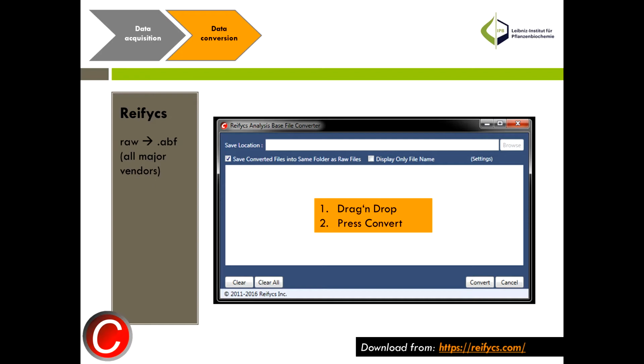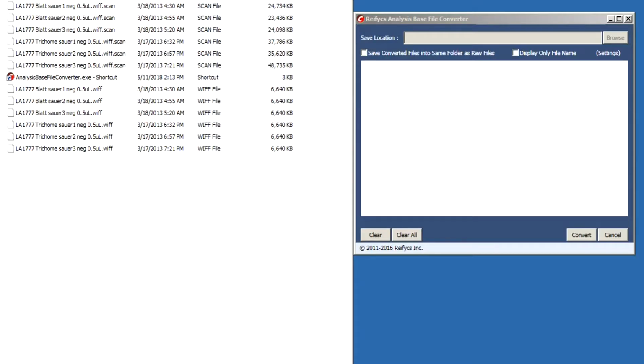The method to do it is quite simple. You will just need to select your file, drag it to the interface and drop it, and then press convert. It will then automatically save your new files in the designated location. I will now demonstrate how to do the conversion.